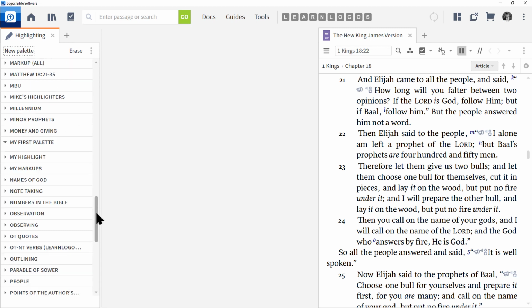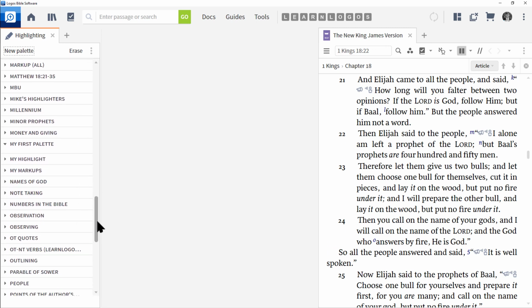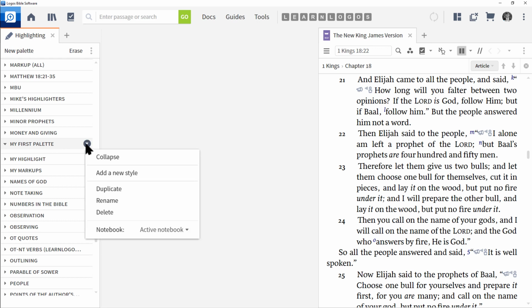If you can't find it, use the vertical scroll bar to move it up and down. Remember, it's in alphabetical order. Now that we've created a palette, we need to create the individual styles. Let's float our mouse over the palette title, click the triangle and the circle. Notice the couple options we have. We can collapse, add a new style, duplicate, rename, delete, and assign a notebook.